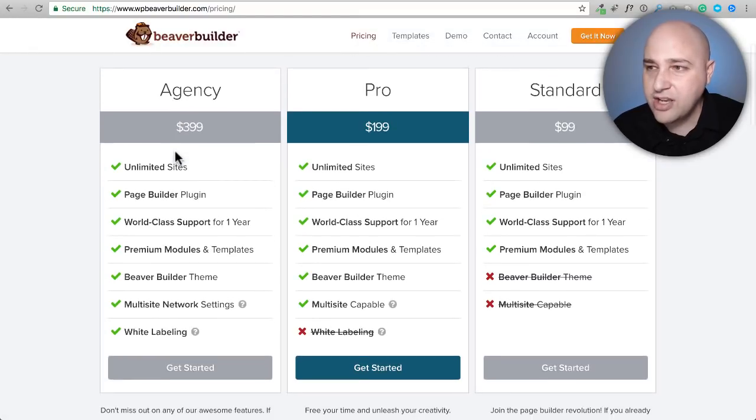Now, there's actually 4 different versions. Right here you see 3. There's another one because there's actually a free version of Beaver Builder. However, it is very stripped down and it's probably not what you're going to want to use. With Beaver Builder, it's more for demo purposes to get comfortable with the interface. There are a lot of people that do use the free version. However, I'm going to tell you that this is really something where you want the paid version of it.